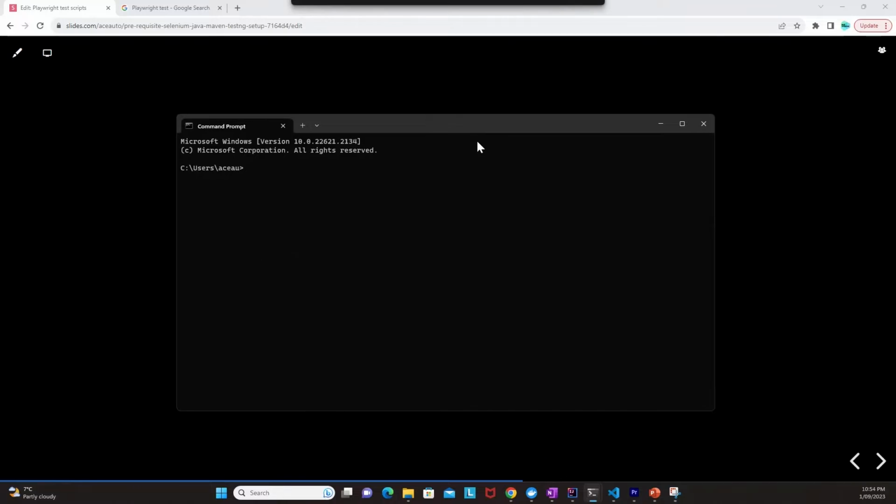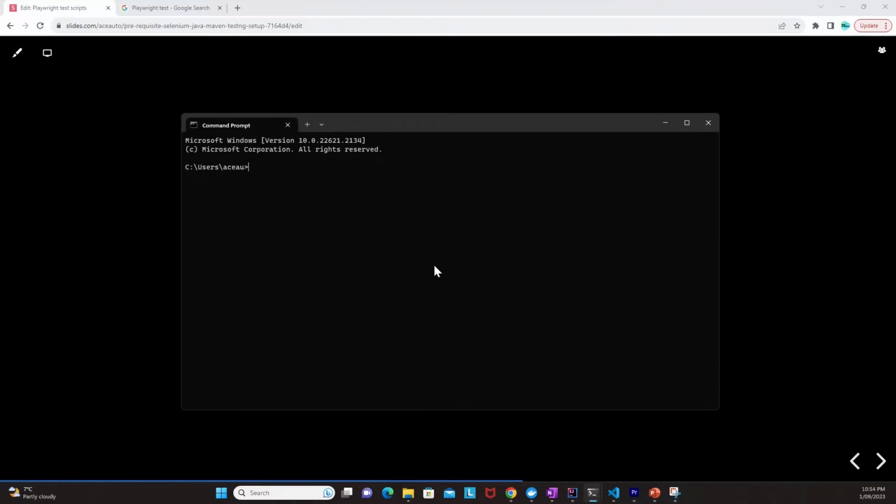Once the command prompt opens up, you can just type a command over here, which is node --version, and press enter on your keyboard.